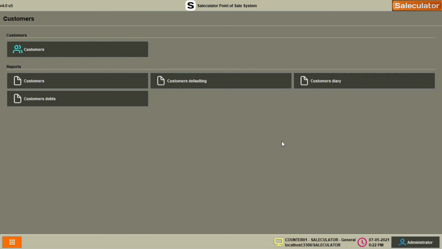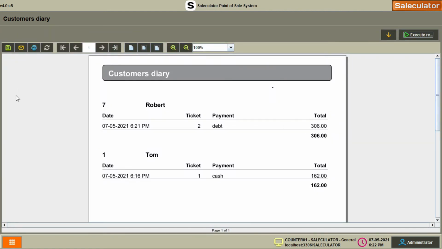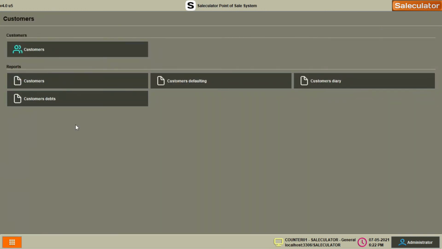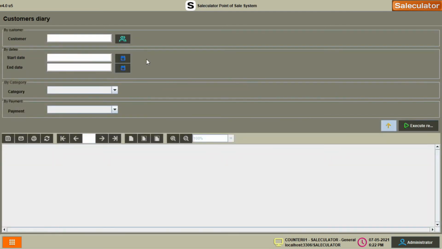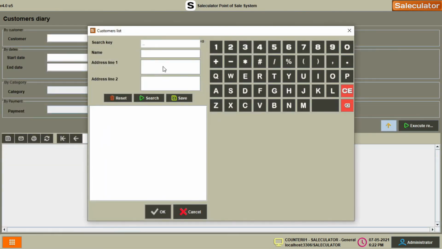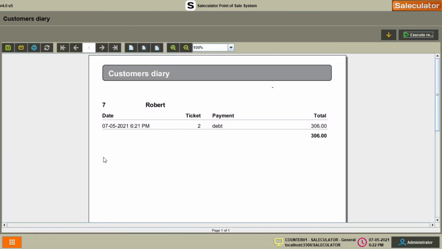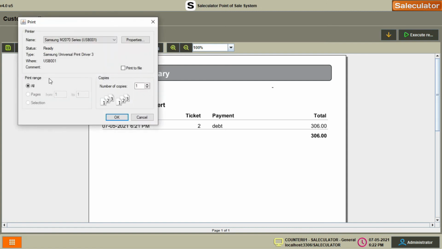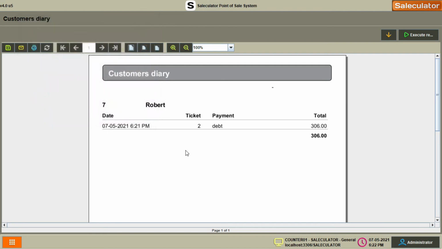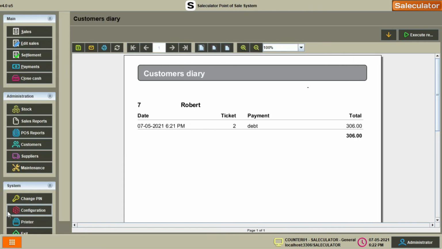Now, if you want to take a printout for an individual customer, click on customer diary, execute. We have Robert and Tom. So for example, let's say we want to take a printout of Robert alone. So just go back, customers, customer diary, search for the customer Robert, hold the Robert information, execute. So we just get the Robert information right here. So you just go ahead and click on the print button, and that's it. You'll get the printout for Robert's debt information, or the customer diary information for Robert.